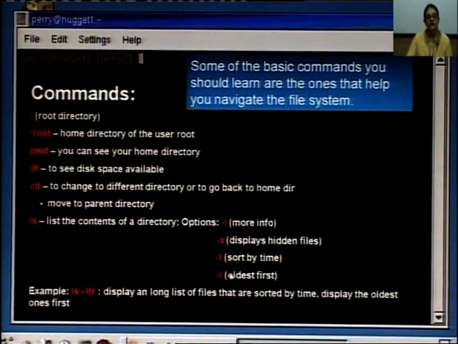ls -r means the oldest file will be displayed first using the list command. With the list command you can use four options: -l, -a, -t and -r. -l is for more information about the files. For displaying the hidden files you can use -a.